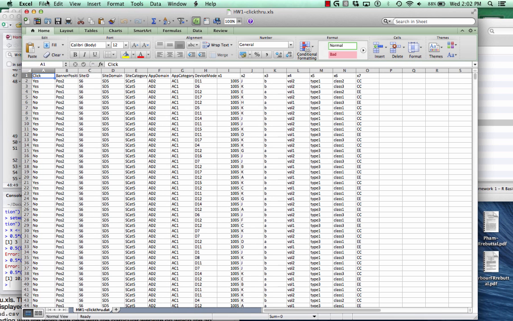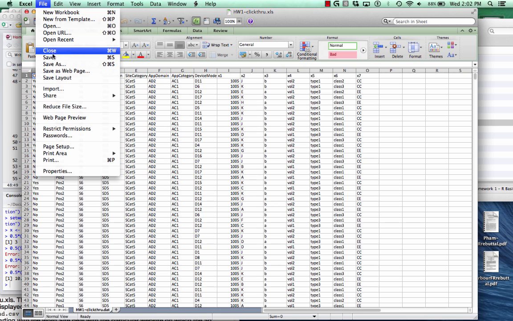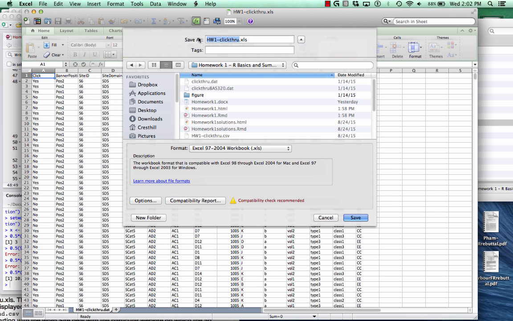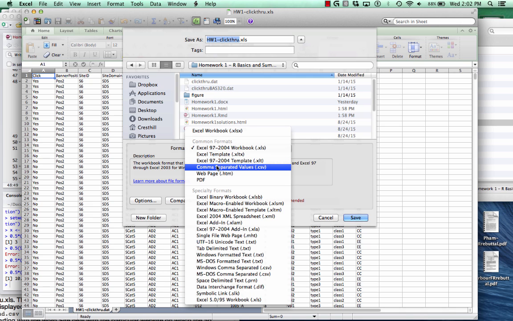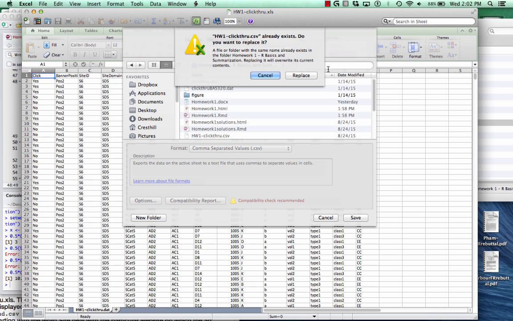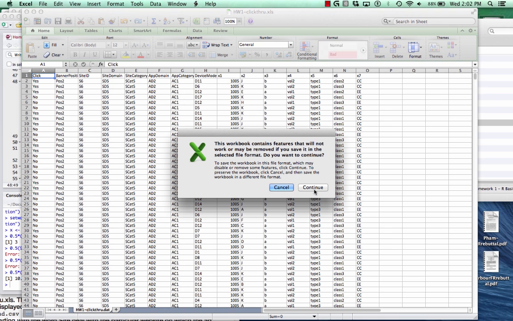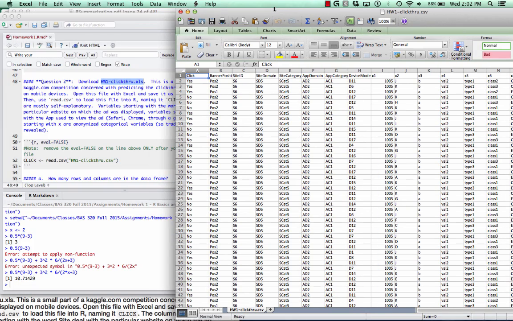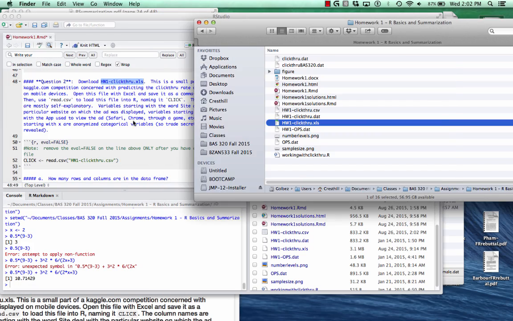So on a Mac, and the procedure is similar on a PC, you would go to File and Save As. And in the format, you're going to choose .csv. You might have to search around in this list of options if you're on Windows, but you're looking for the .csv here. So I'm going to save this into my BAS320 folder. I've already done this, so it's warning me, hey, do I want to replace it? Sure, that's fine. And I'm done with this, so I can close this out.